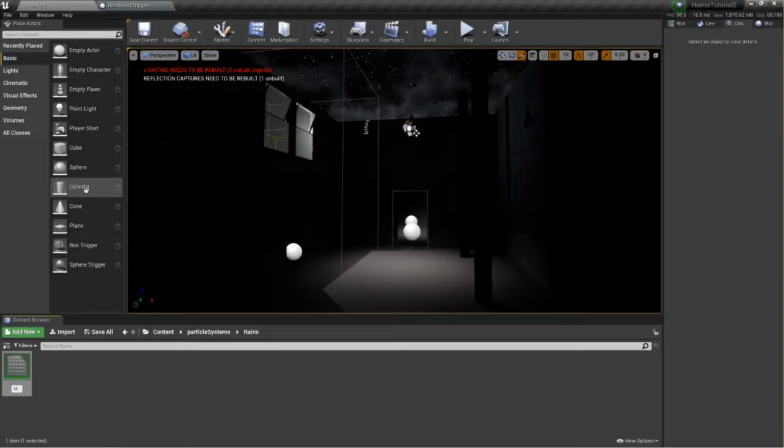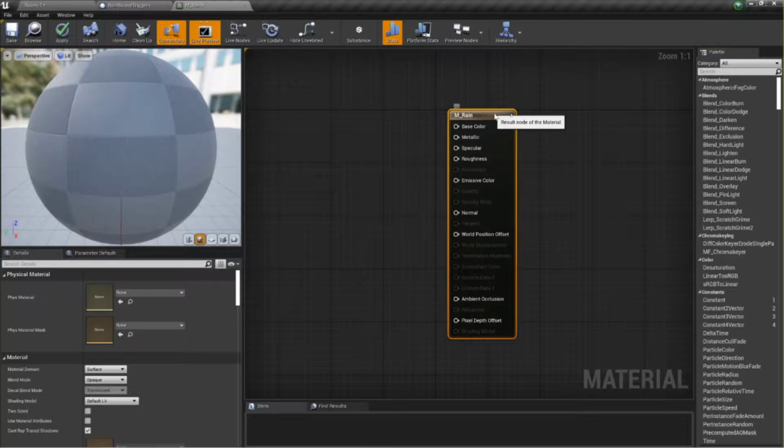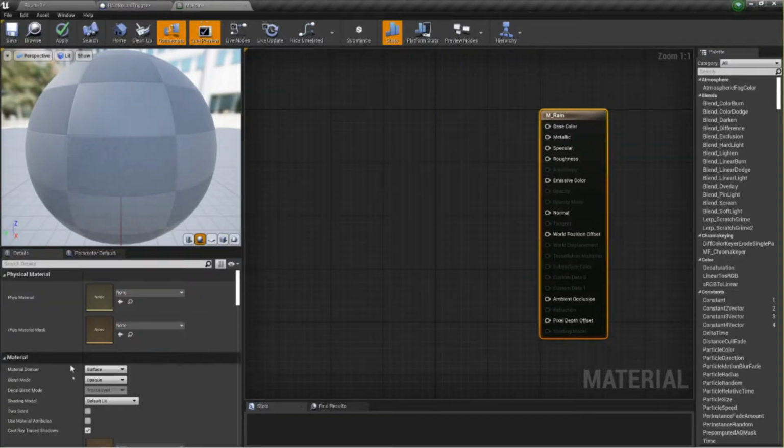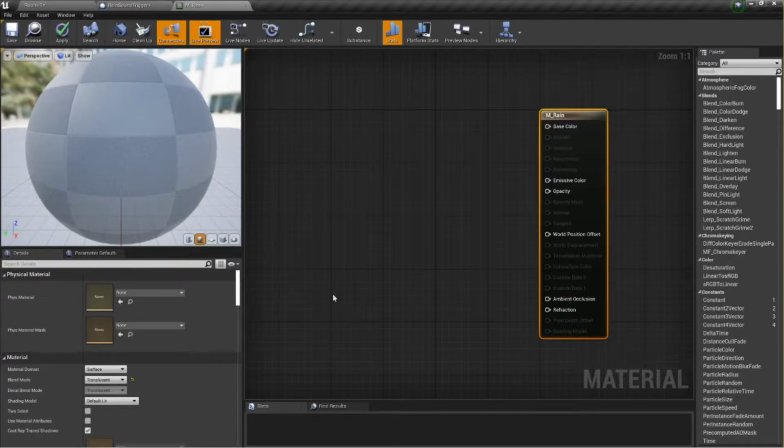So I also call it M underscore rain, or rains, whichever one you want, and open that up, and you'll get this, okay? Nothing too crazy. This will probably be quite an easy one to create. We want to go to opaque. So, sorry, not explaining this very well. Click on the M-Rain, your actual material, and it says blend mode. You want to go to translucent, okay? It'll take out a bunch of stuff for you.